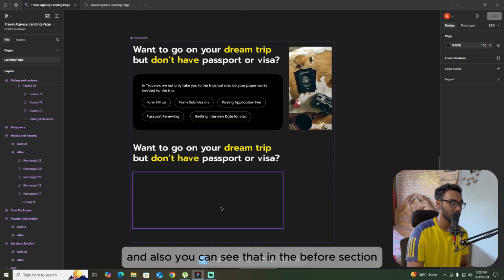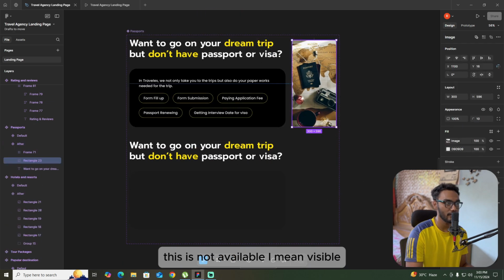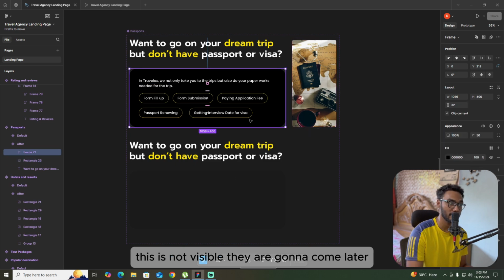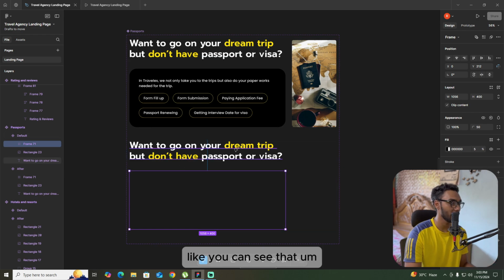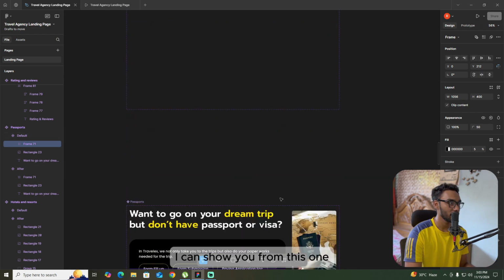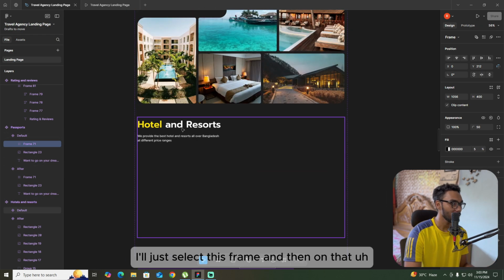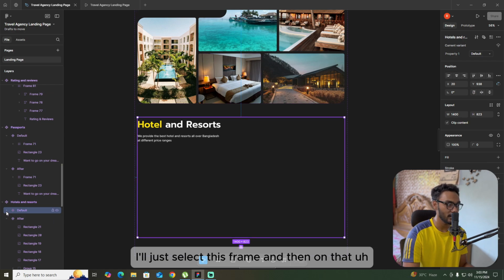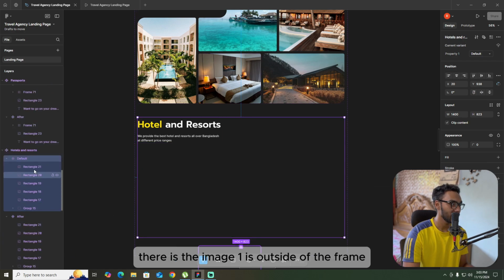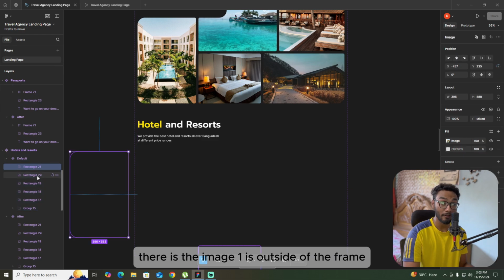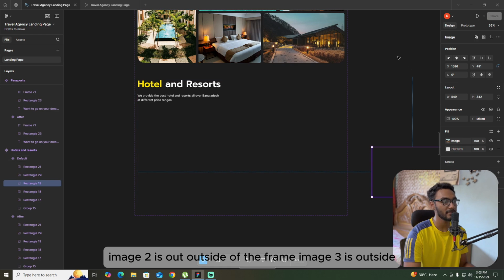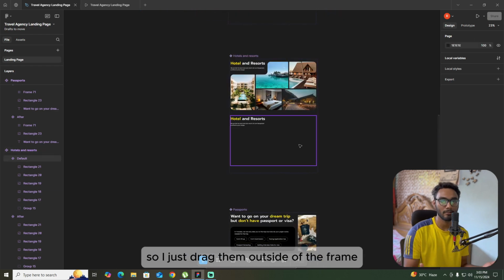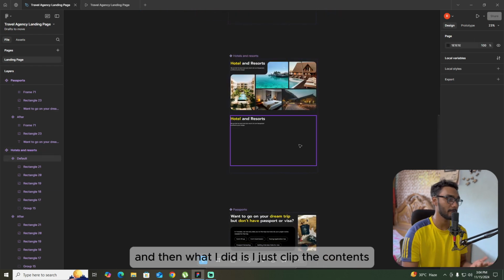And also you can see that in the before section this is not visible, they are gonna come later. What I did is I just dragged them outside of the frame. Like I can show you from this one. I'll just select this frame, and then on the left side you can see that image 1 is outside of the frame, image 2 is outside of the frame, image 3 is outside. So I just dragged them outside of the frame, and then I just clipped the contents.